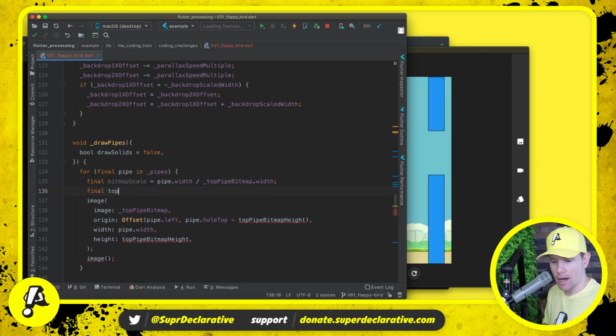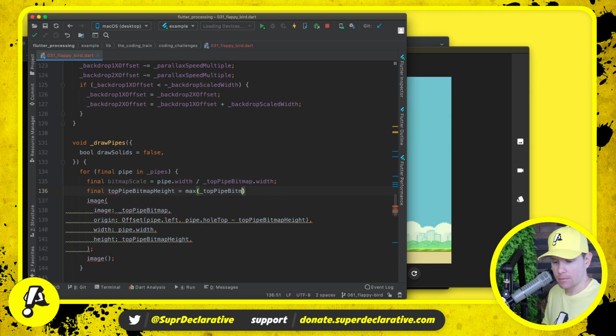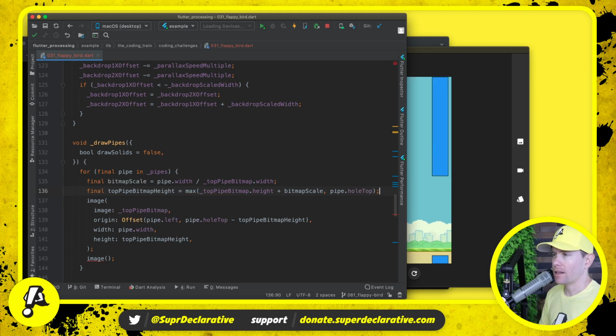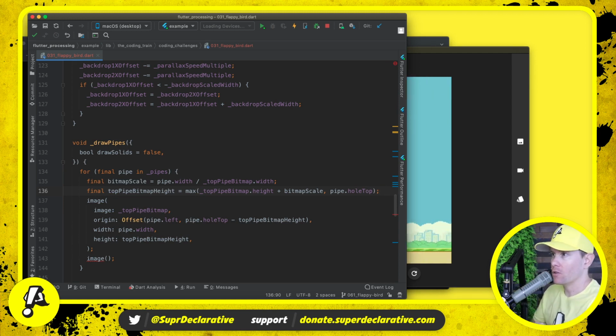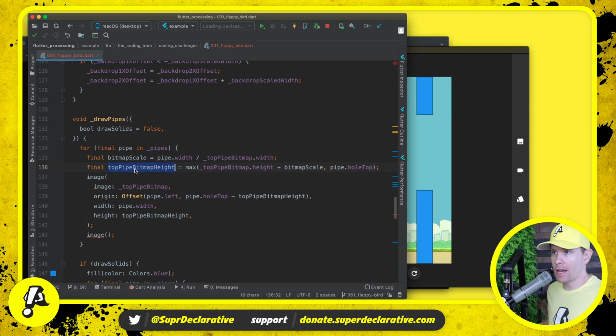Then we're going to say top pipe bitmap height is equal to the max, because we don't ever want to inadvertently make it shorter than the pipe. Again, this is something where you just create assets to make sure that never happens. But in our case, we're just using the assets that I've been able to find. So we want to make sure that the height is never too small. We'd rather be too wide than too short.